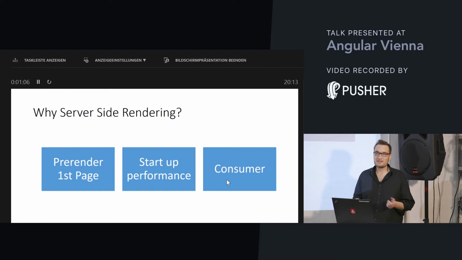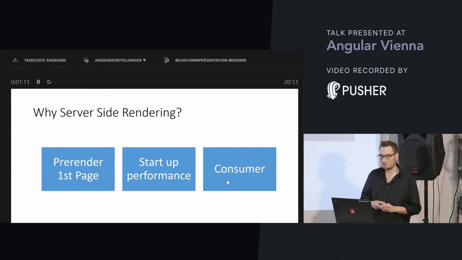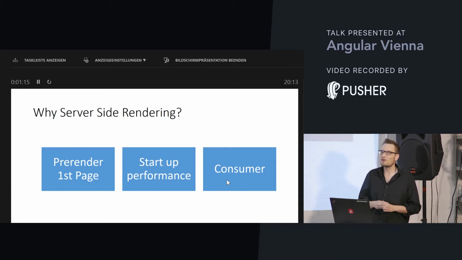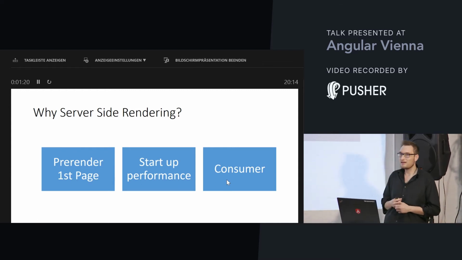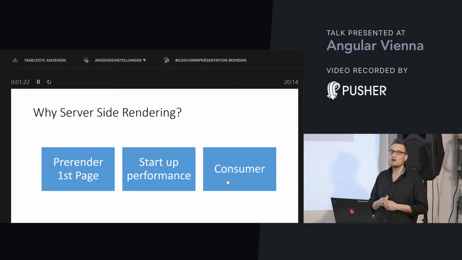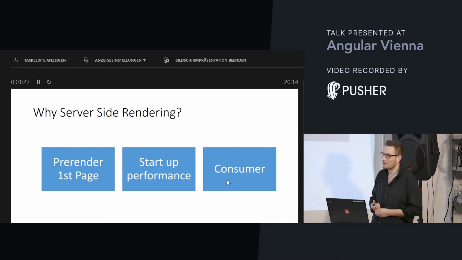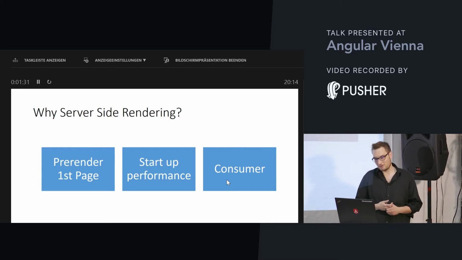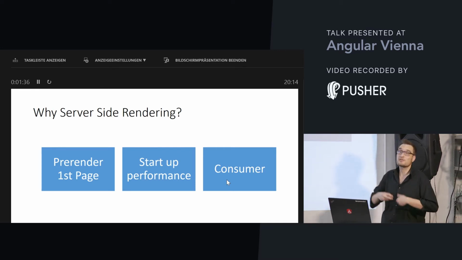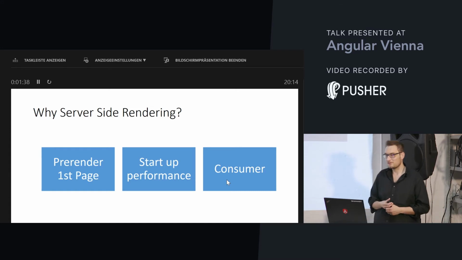There are some nice statistics. For instance, when you have a delay at Amazon of just 100 milliseconds, I think it was 100 milliseconds, then the gross amount goes down about 1%. And 1% of the gross amount of Amazon is a huge thing, I think. So you see, the first impression, the startup performance, or at least the perceived startup performance, is important when it comes to consumer applications.